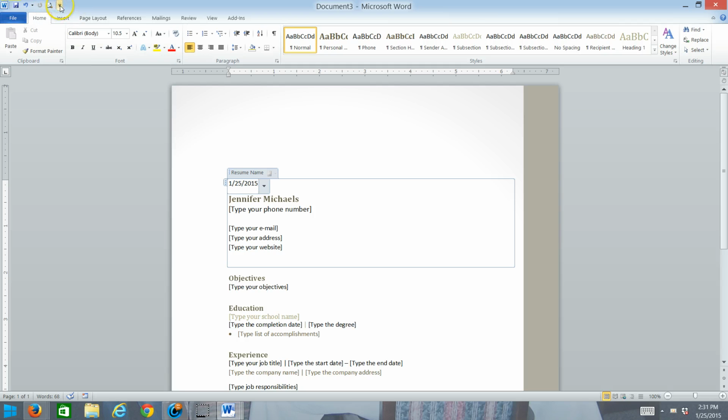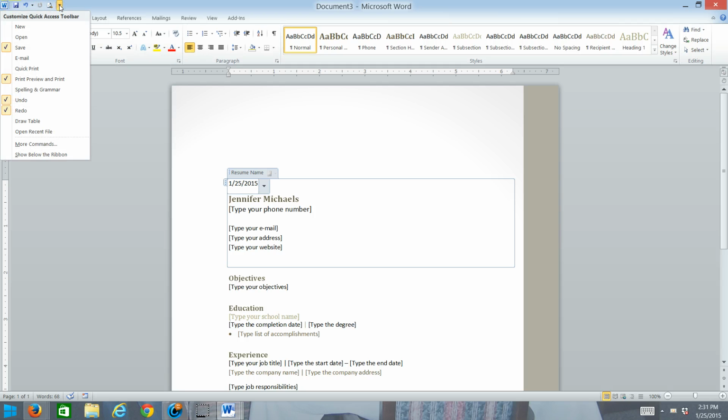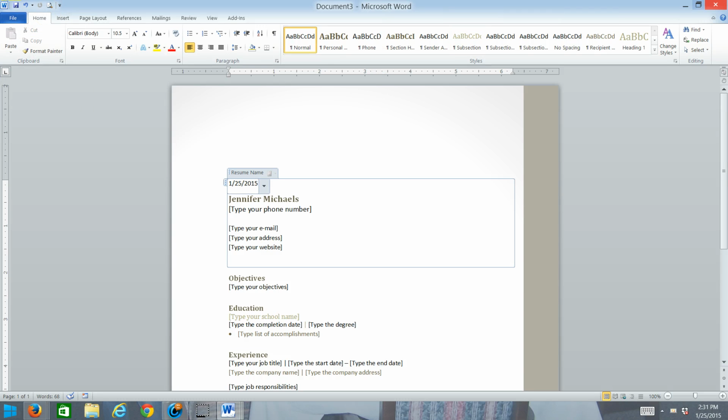I happen to have Print Preview and Print up. You can customize your ribbon by clicking on this drop down. Over here are the Windows management buttons, so minimize, maximize, and close. Those should be fairly familiar. Down at the bottom left, we have a status bar, and we'll get into that when we get into the Word screen.